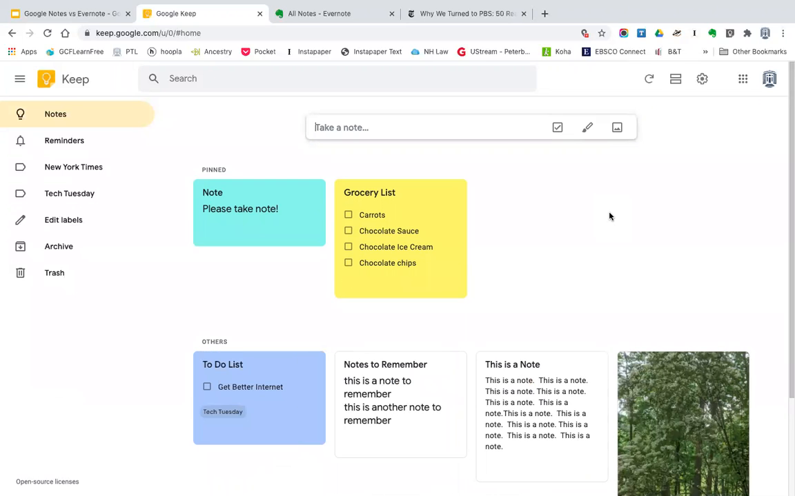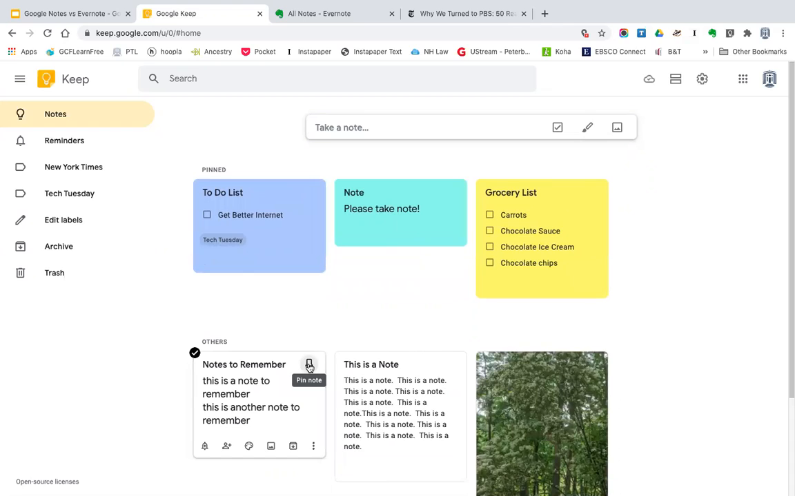Oh, but I want to be able to find it as soon as I open my Google Keep. So I want it pinned to the top. So I just go back down to this note and see this little pin. Just click on that, and that will bring it up. So it will be pinned to the top, so I will find it very easily.